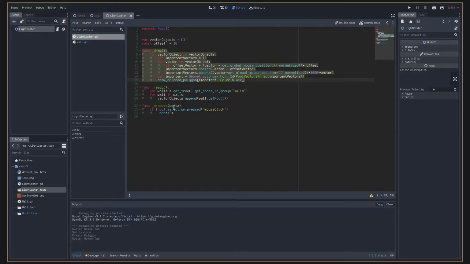This way we can extrapolate how far the fog of war is cast from each of these vector points. We then perform the convex hull algorithm, which gives us a set of vectors in clockwise orientation, and then we can draw a colored polygon depending on this set of vectors that we now have.